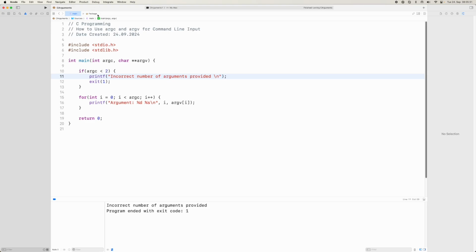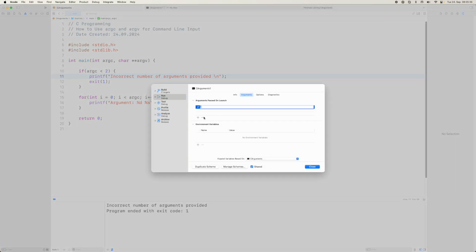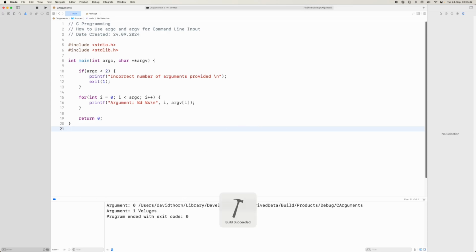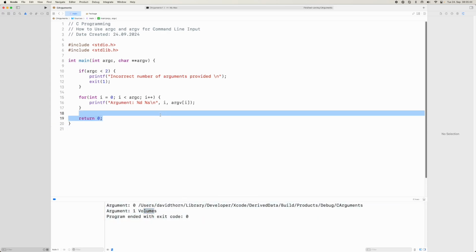Right, so if we now add another argument to this, and we'll just say volumes, for example, and we run this again, you can see here now we get argument 1 is volumes. Now you have to remember that these are all string literals that have been added to it. So if you want to be able to use an integer or something like that, you're going to have to parse that to double check that it is actually a valid integer. If you say that the third argument needs to be an integer or needs to be a float, then you need to do your due diligence to check to see whether that is a float or a double and so on.